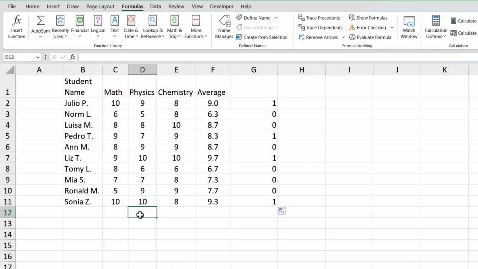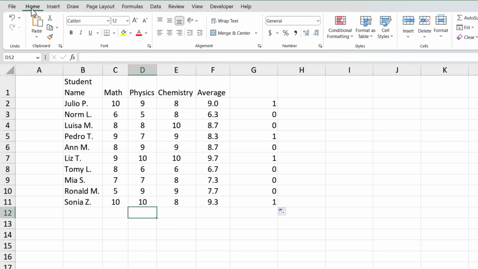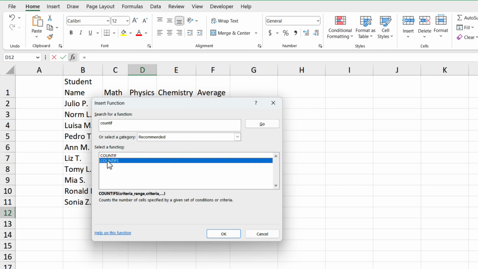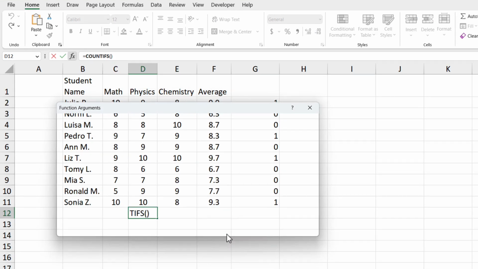Let's do another example. Select cell D12, and another way to access the function wizard is with this icon on the formula bar. That opens the window to search for the functions. Let's do a COUNTIF, then click on Go, and we get two options, COUNTIF and COUNTIFS. Select COUNTIFS, then click OK.